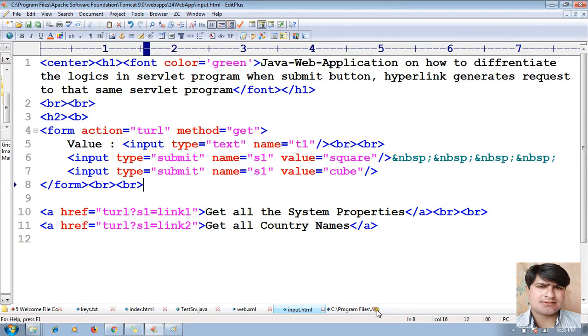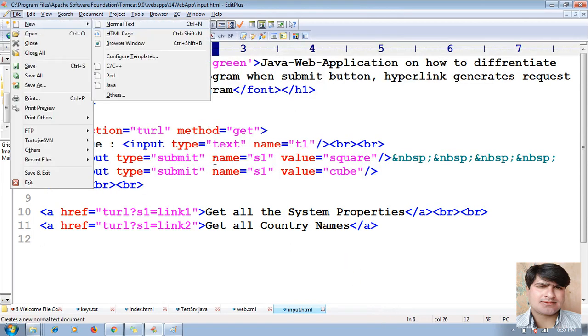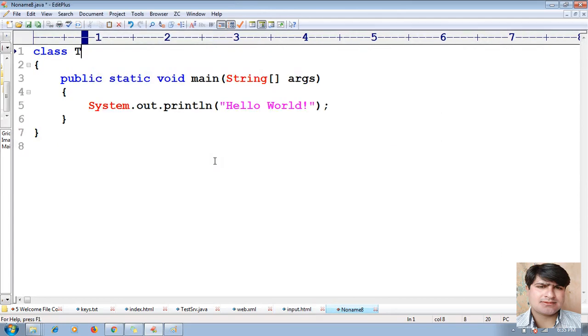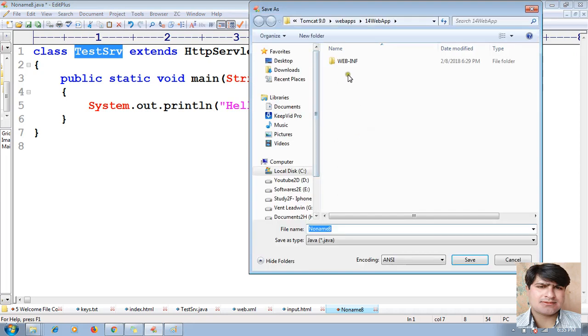Okay, done. Now let me create a Java page. Alt F, new Java test SRV, which extends HttpServlet. Let me save this TestServlet. So just copy this one. Control S. I have to save within the 14 web app, WEB-INF, classes, and save here. Control V. Just hit the save.